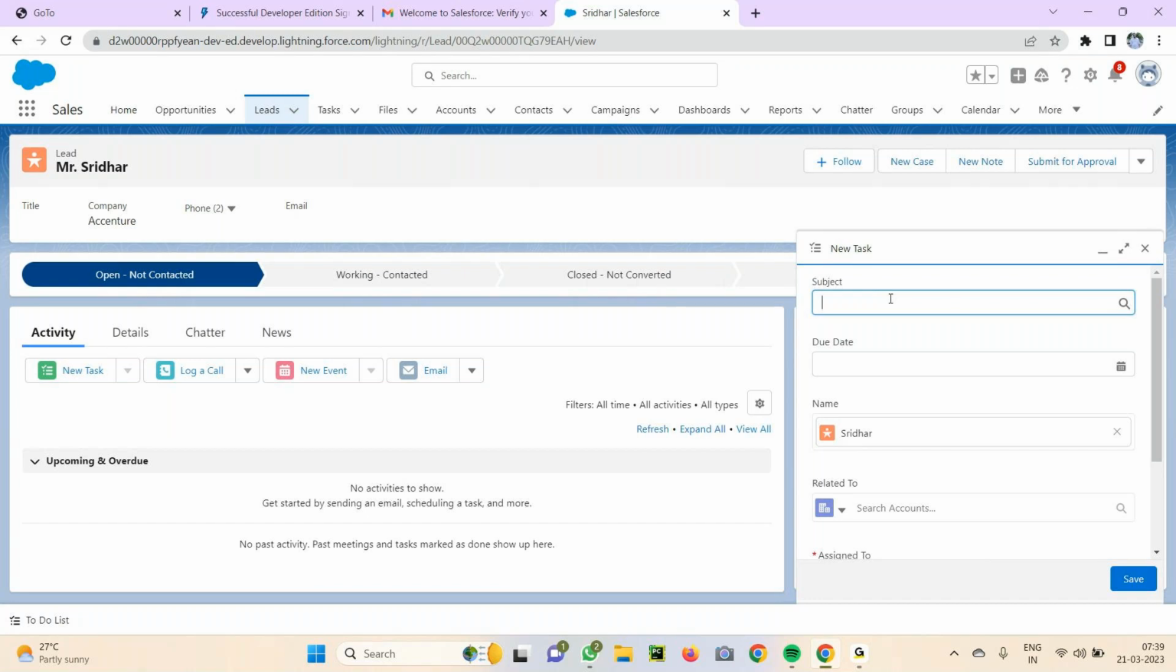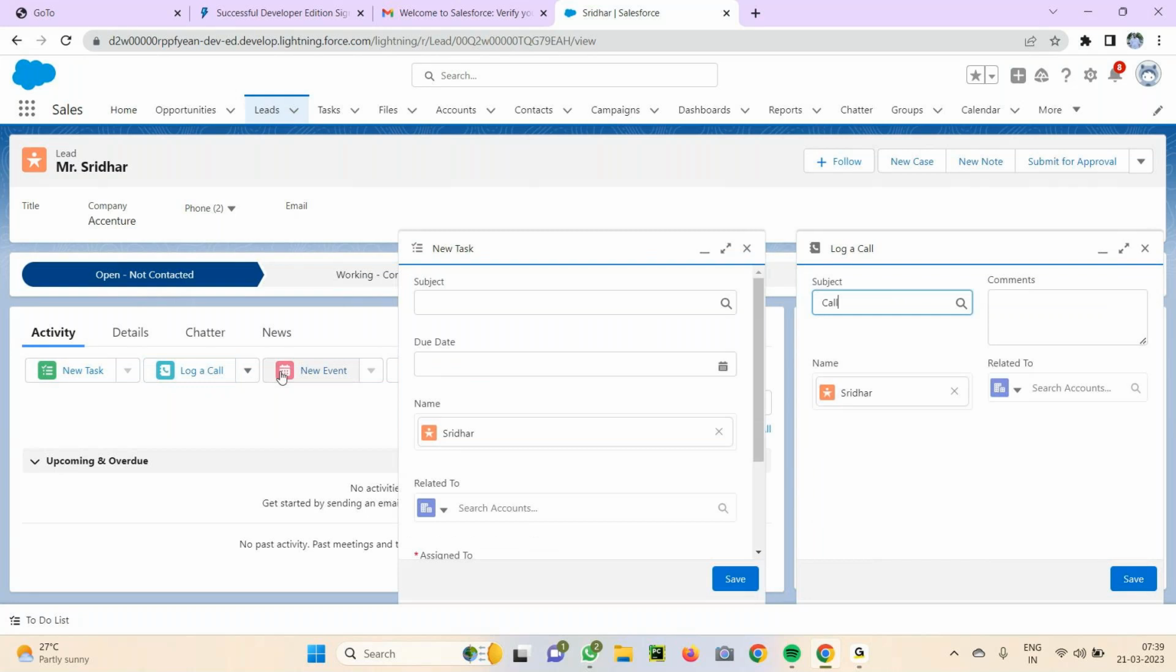Then let's say I got the details. Now what should I do? I can either call him or send him an email. If I click on log a call, it will ask me to fill in the details. Let's say when I called him, I might be giving the details. During that time, I might have some conversation. If I really want to capture that information, I can say log a call, and then I can capture whatever happened in that conversation in the comments.